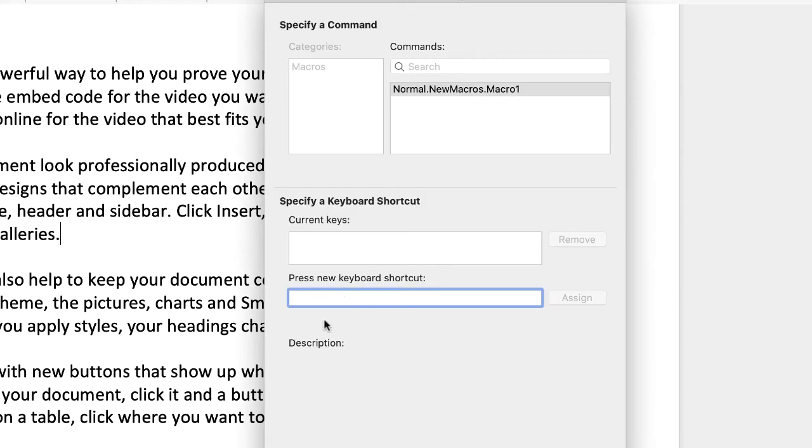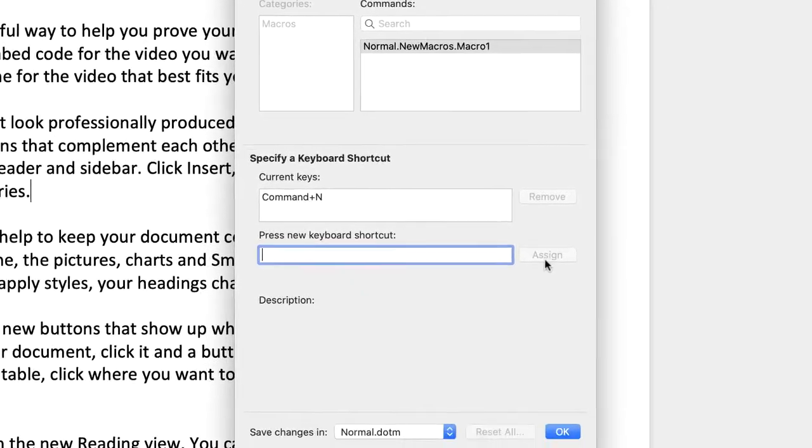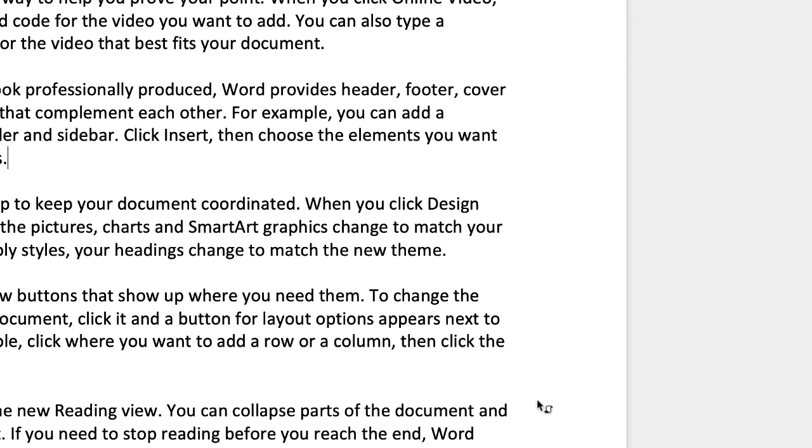Now this can be a shortcut key that's already assigned to something you actually don't use, or you can find a new shortcut key. I'm going to use Command or Control N. This is already assigned, but I never use this particular shortcut, so I'm just going to assign this one. And then I'm going to click OK.